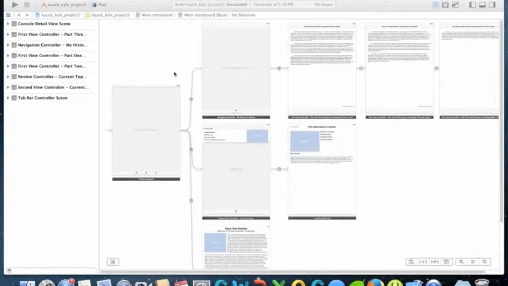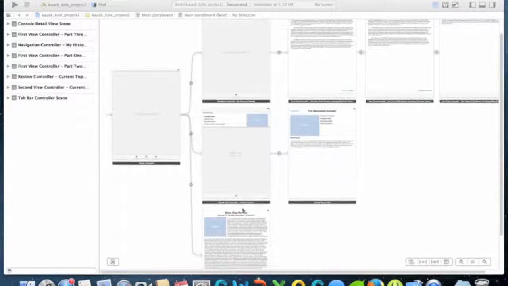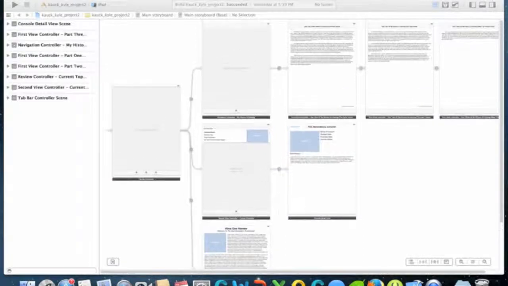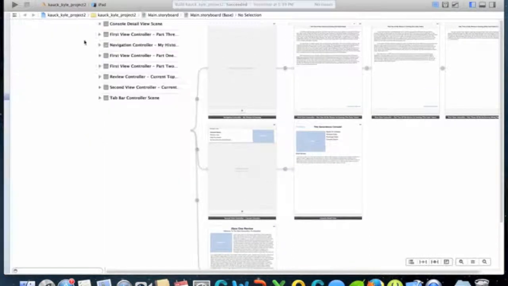I'm starting out here in the storyboard, and as you can see here I have my tab bar controller. My first tab is the navigation controller, which then goes through 3 screens. My second tab is my table view, which then goes into a detail view. And finally, my third tab is a custom UI that I built out for this assignment. I'm going to quickly go over some of the code.